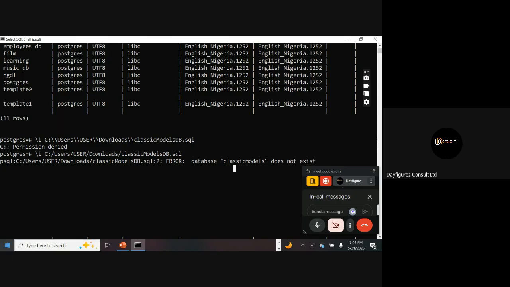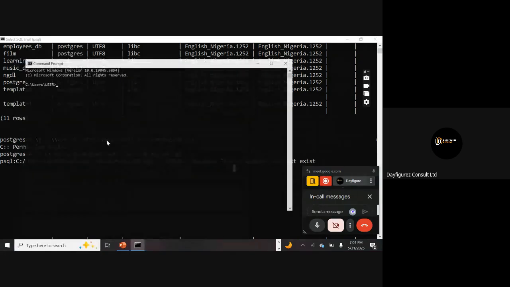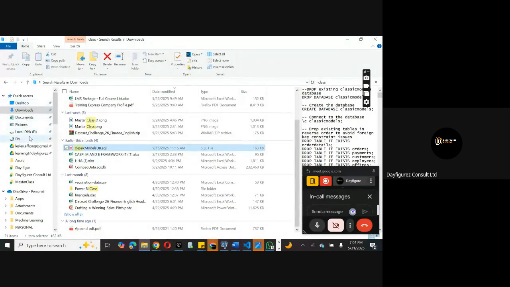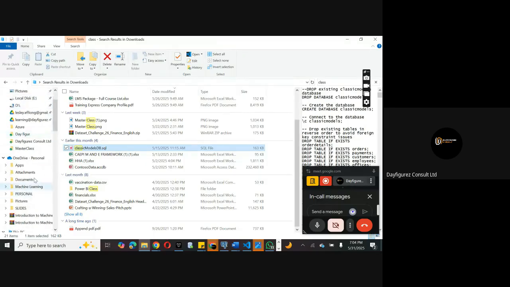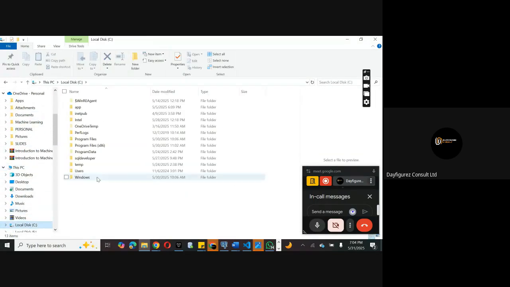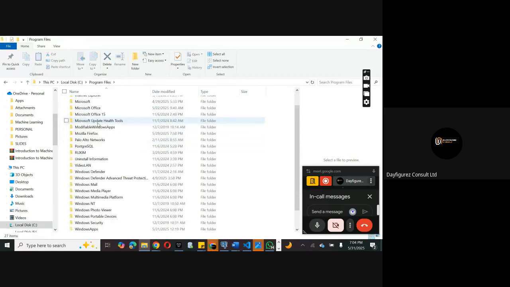Oh, let me try another method. Okay, so I'll go to my command prompt and I'm going to connect, so I'll say change directory. This is even a longer route, but anyway, let's still try it. So I'll go to my C drive. Let's see. I'm not sure why I'm having that error here, but let's see.